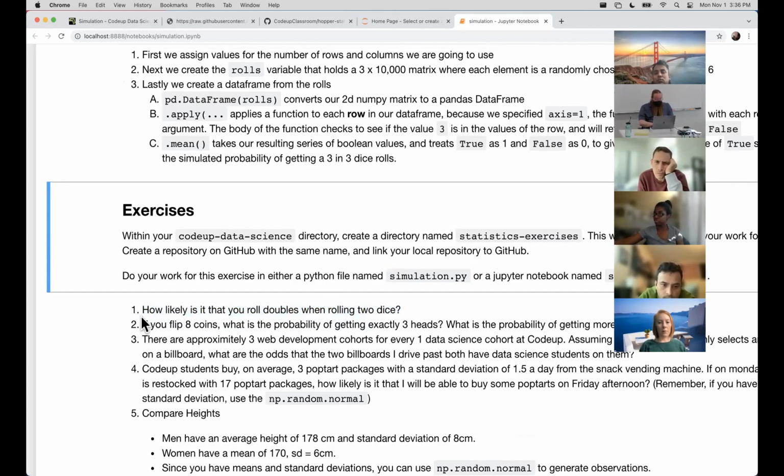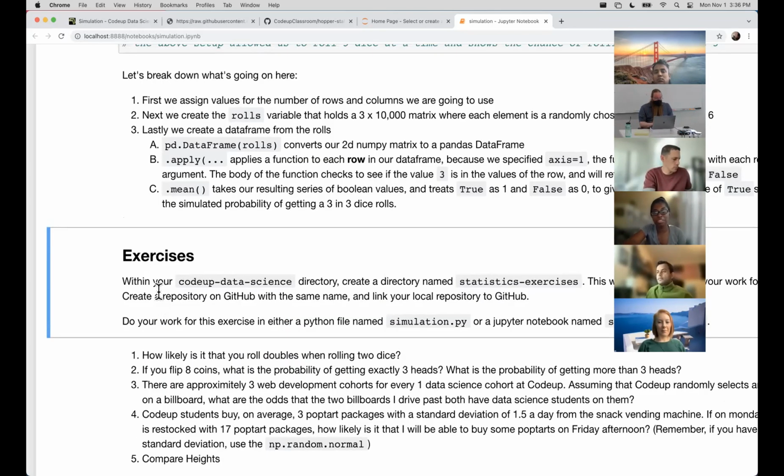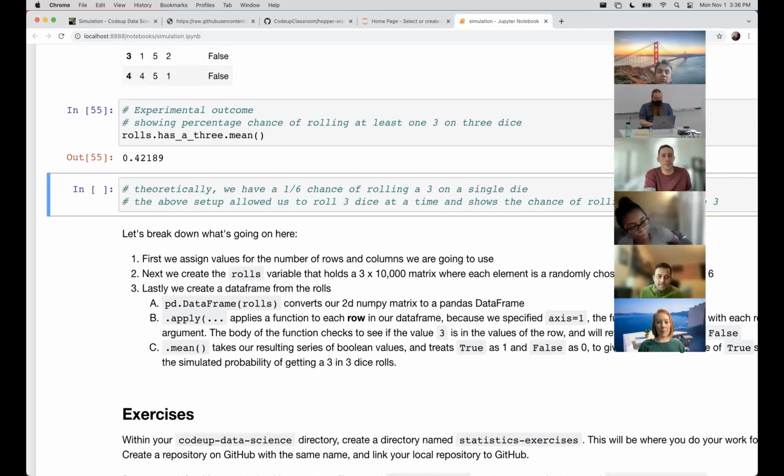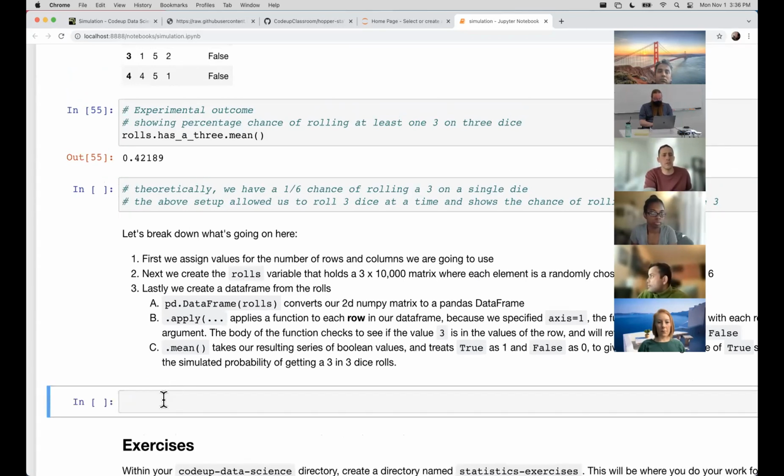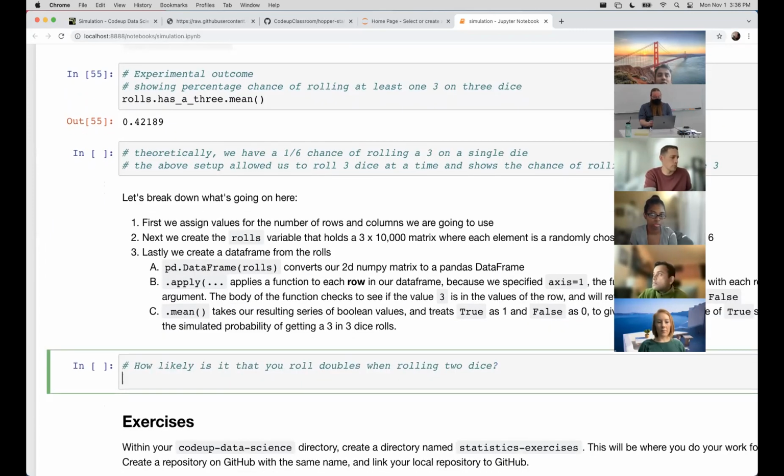So I'll do this. Would y'all like me to work this first one for y'all, just to give y'all a little bit of a transition from lesson to exercise? Yes, please. Cool, happy to do that. So let's set this first one up. How likely is it that we roll doubles when rolling 2 dice?